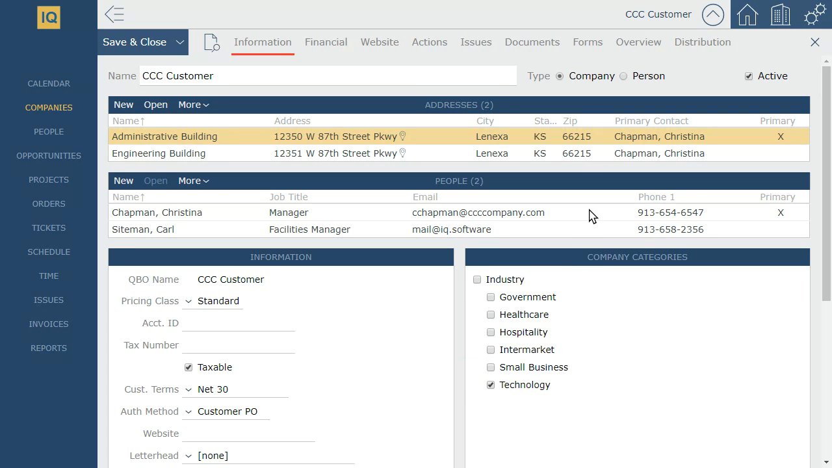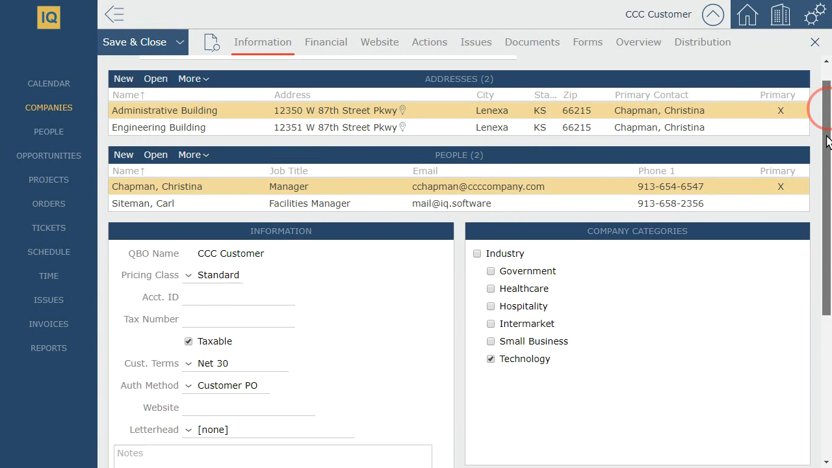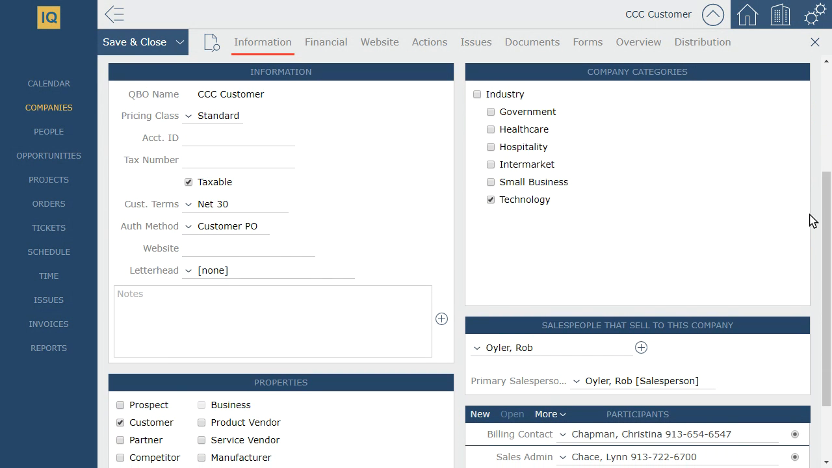IQ also supports unlimited people on a customer record. This is general information such as first and last name, phone, and email. Further down the screen, you'll see information and categories. The information is general information that can be applied to all records for this customer.